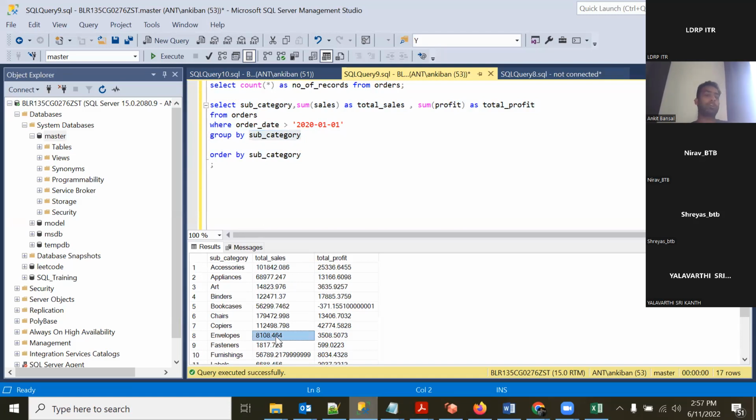Now this filter is not row by row, right? By seeing individual rows, you cannot tell how much is the total sales for a particular subcategory like envelopes. You have to check all the rows where envelopes is there, aggregated, and then check. That's why where clause is different. Where clause is when you have to check on individual rows. When you have to check on aggregated value, you have to use having clause along with group by, right?